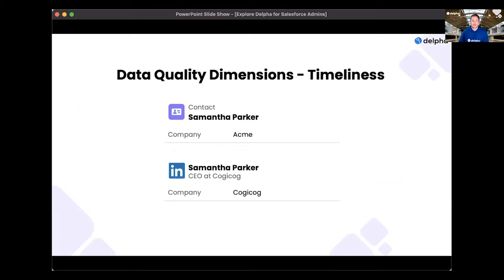For example, 7 to 10% of consumers and businesses relocate every year. And 4% of customer data becomes stale on a monthly basis. So that means in a year, you could have anywhere from 25 to 50% of your data outdated and not actionable. So you need a method or a process to ensure that the records are up to date in real time.